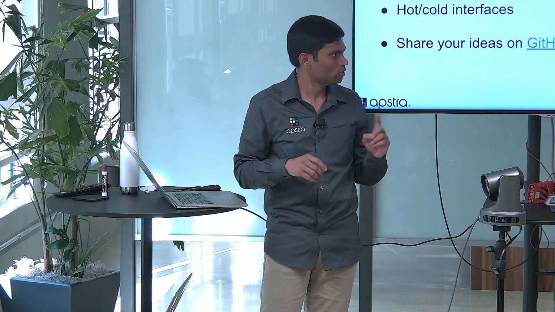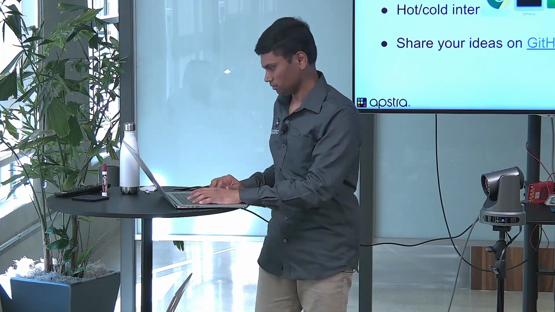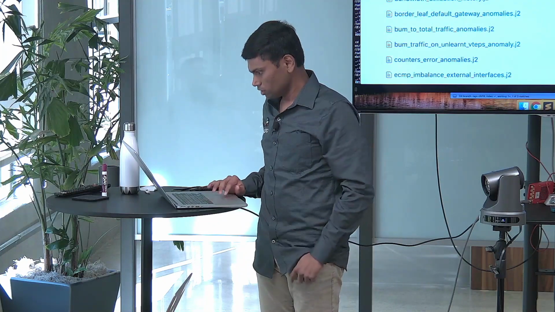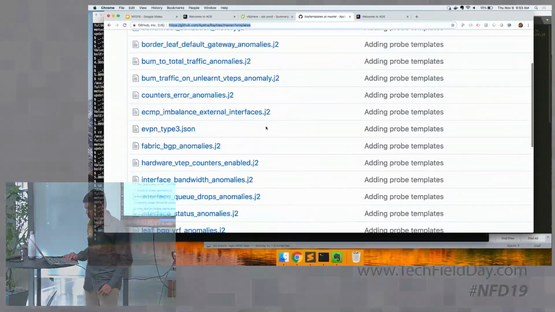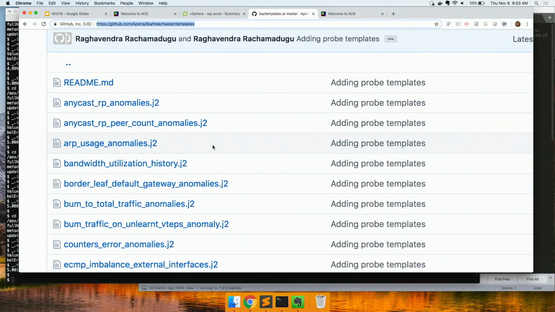GitHub, you want to open? Yeah. Yep, so this is the GitHub, and you can see these are all the probes, and we constantly add them and refresh them regularly as we make improvements. Those probes are pulling telemetry elements off the local fabric. Yes. Yep.